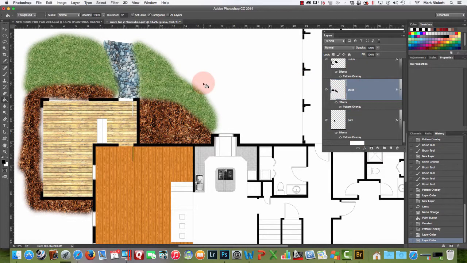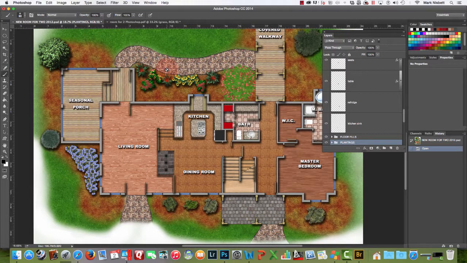That way when I come back on my grass, I can clean that up a little bit and come in here with a smaller brush and fill that in like that. So there you go. That's basically how we can arrive at some of this other stuff, and we can put in some other plants.